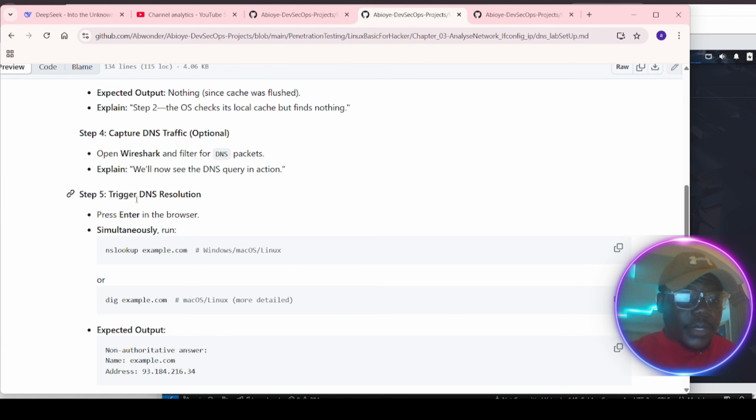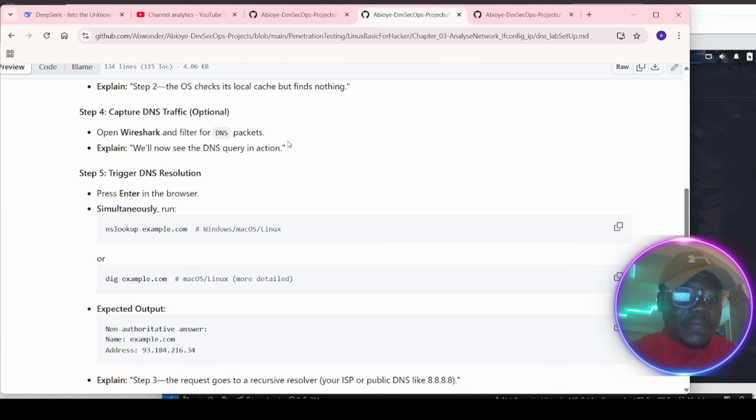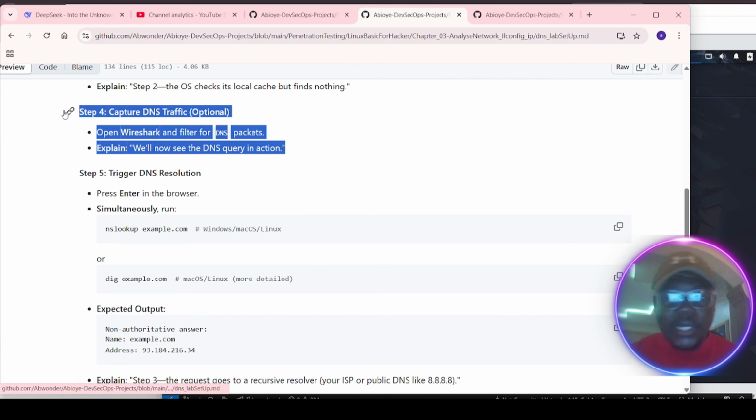So after setting this up, we can trigger it. When we trigger, we are going to see the details of what is happening. Then we start doing some in-depth analysis, and at the end of it all, we come back to see how hackers can manipulate these particular results and use them to do malicious stuff.